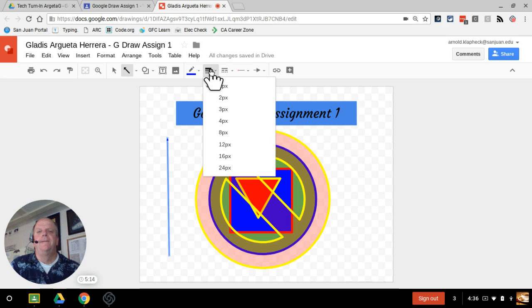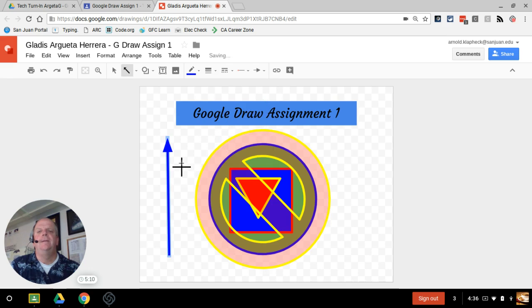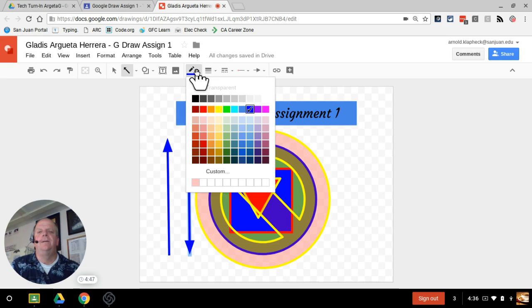So we clicked on this button, again, 8 pixel. And yes, you can see that. Let's try that again, only we'll go down. So starting at the top, I click and I go down and release.